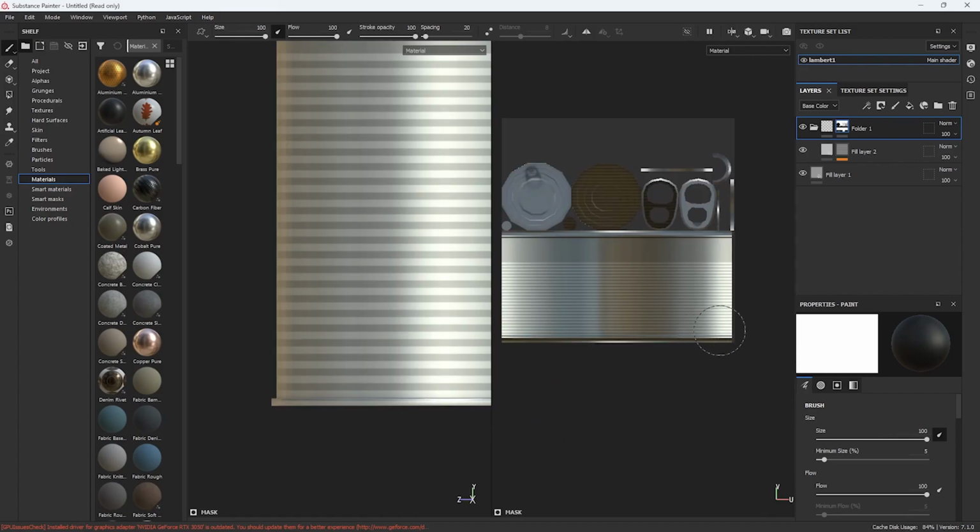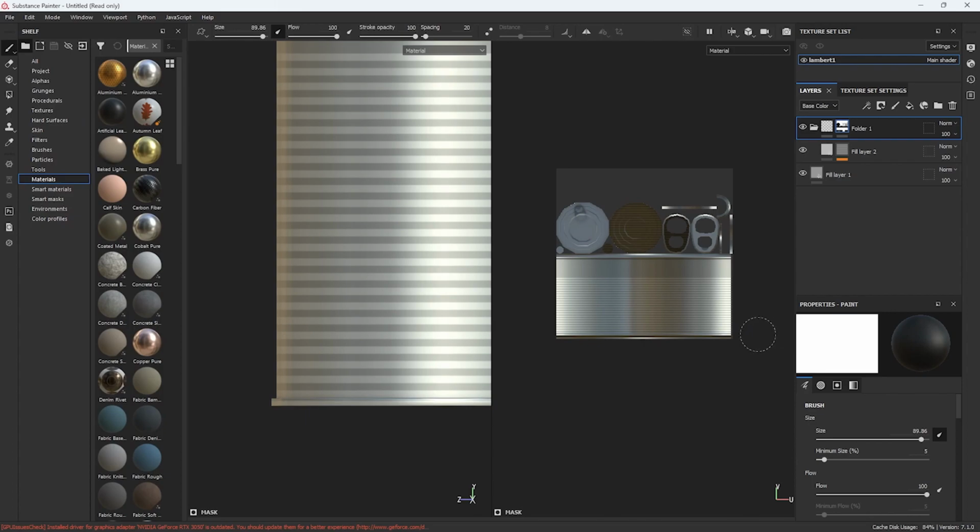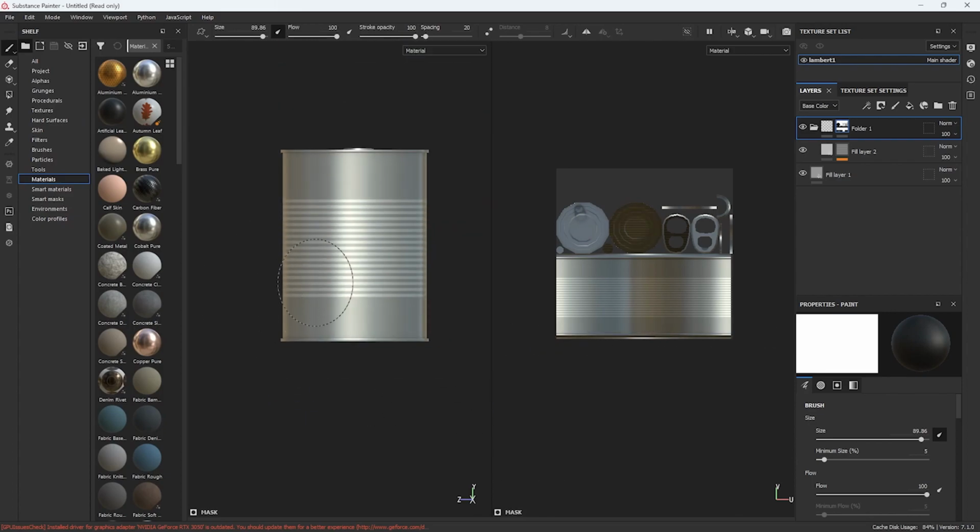Now if you want to erase it easily, click F1 to open the UV view where you can see the flat UV. Then just click on one side and Shift press on the other side to make a clean erase.